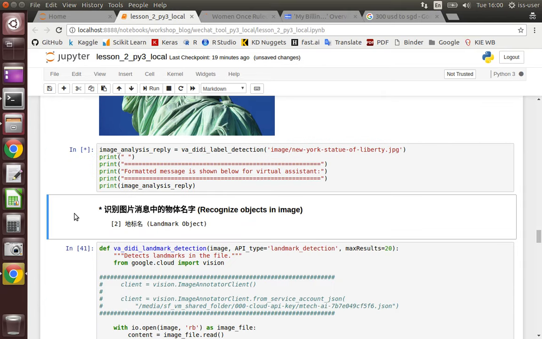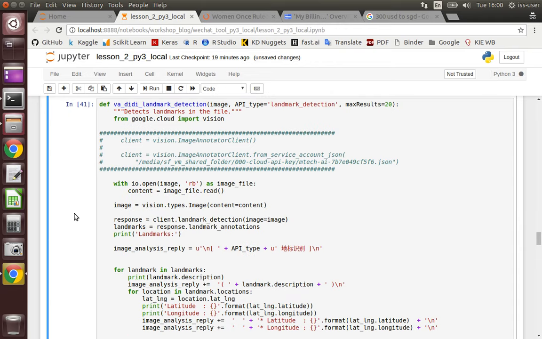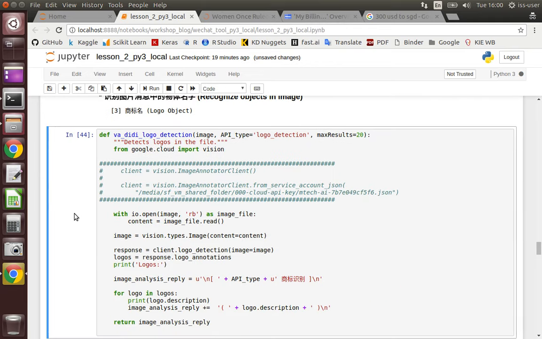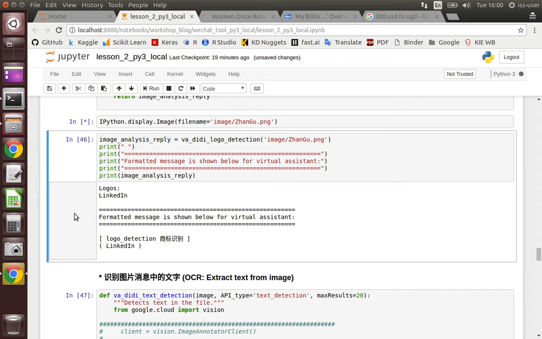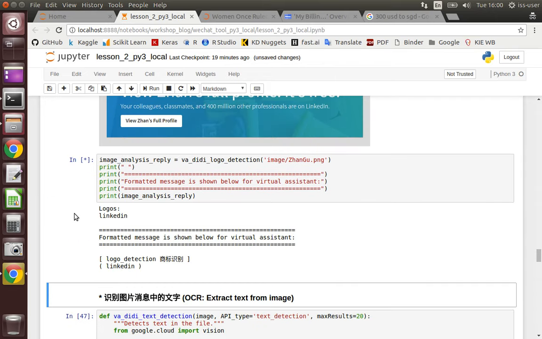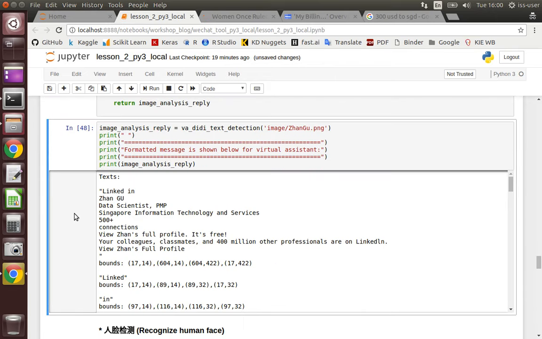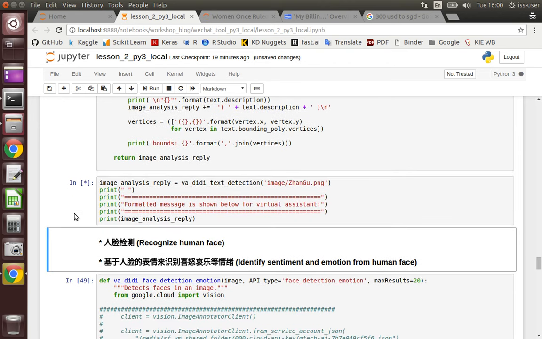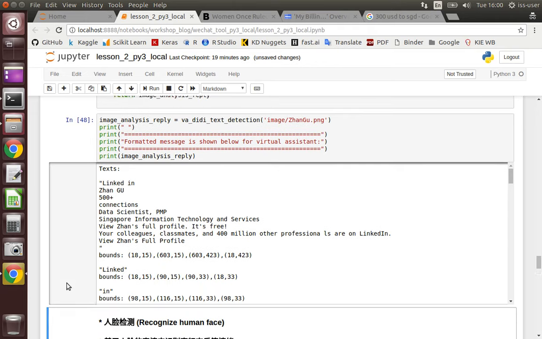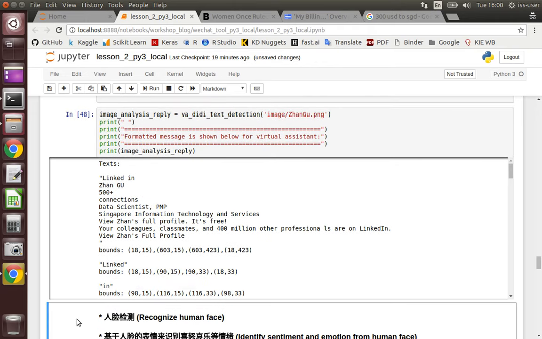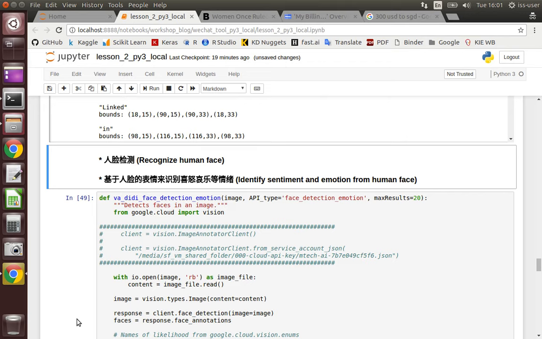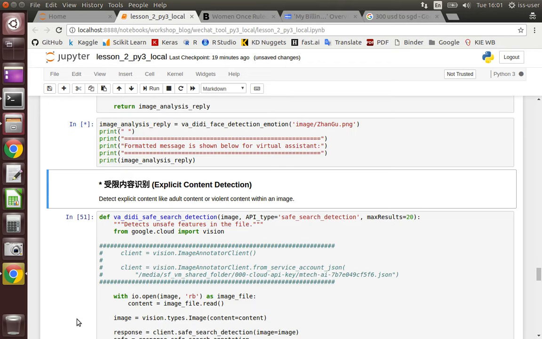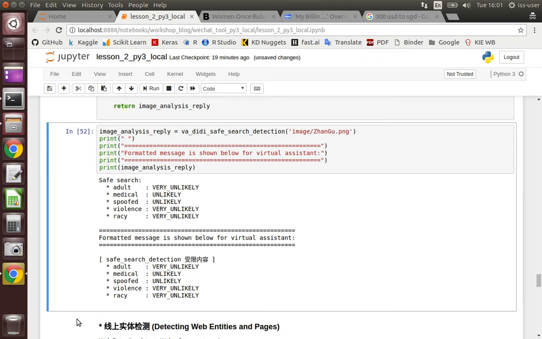Landmark. Object detection. What is being recognized here? For my LinkedIn CV, LinkedIn CV. And so on.